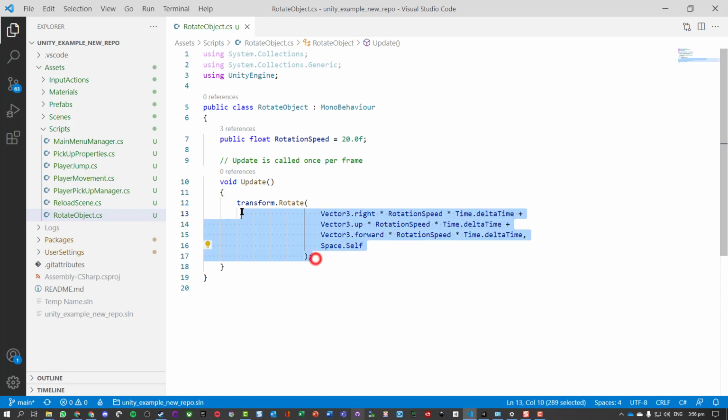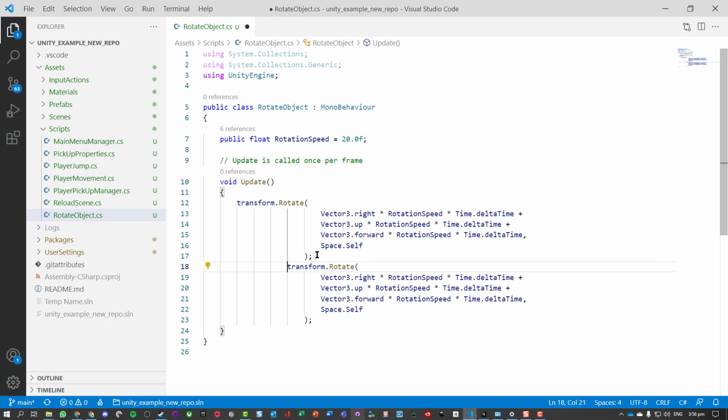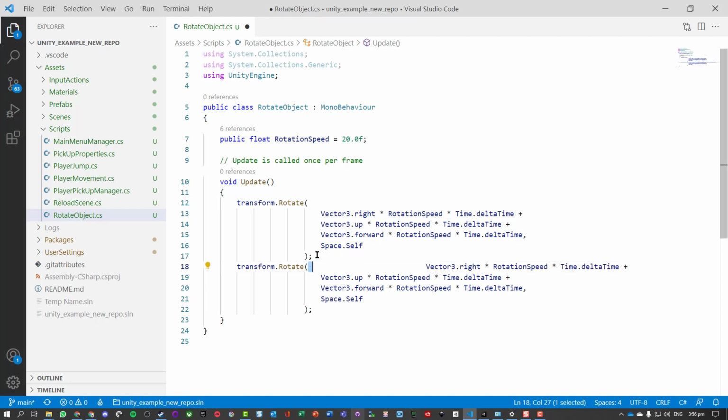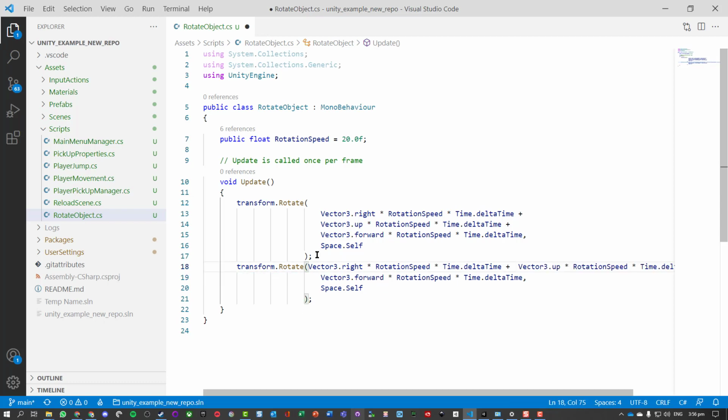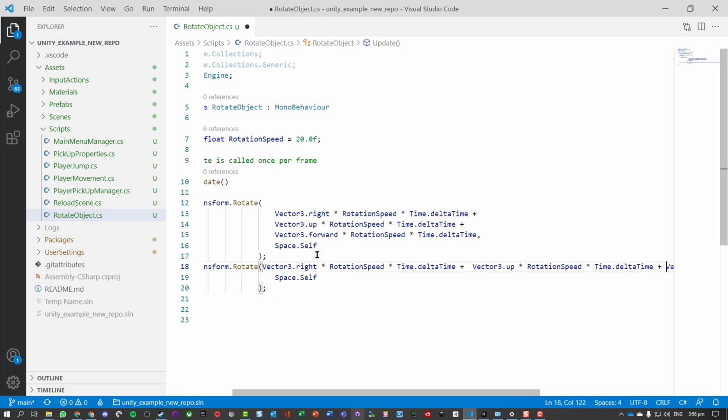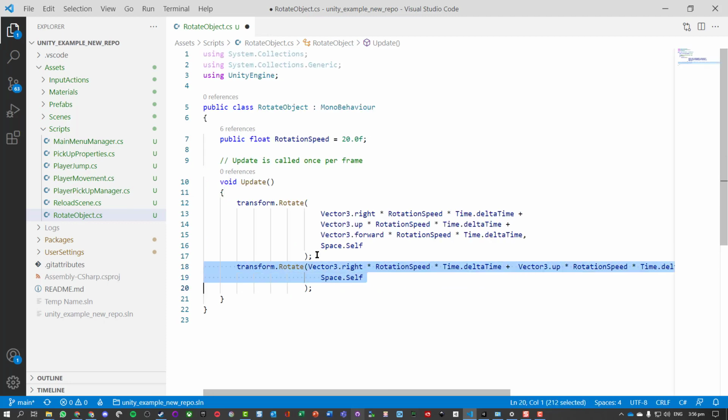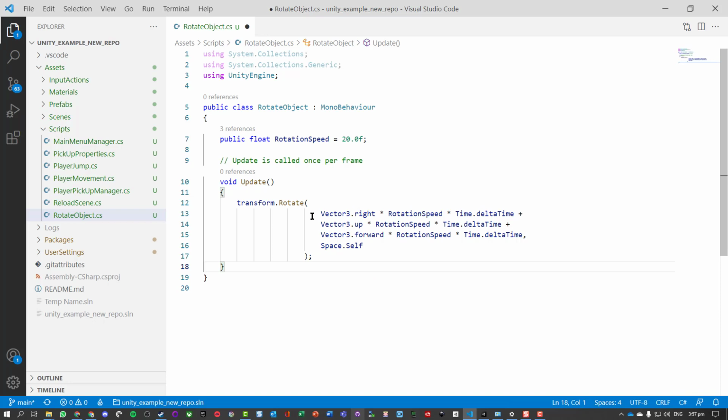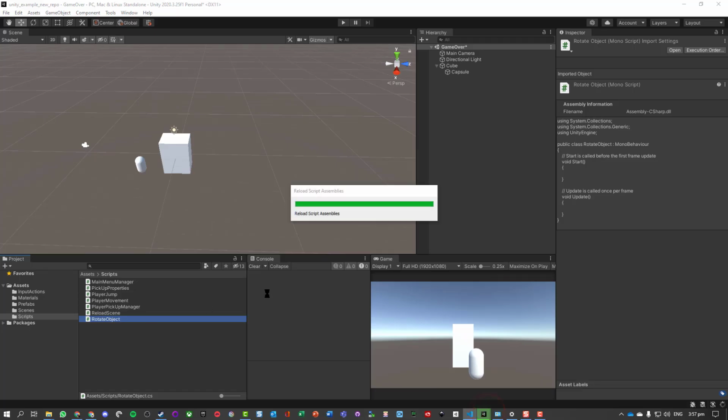Now, this one line here, I could have actually written it all on one line, but as you can see, this gets quite difficult to read. So we've just broken up that one line into essentially six, just to make it easier for us to read as a human. Okay, so we're going to go back to Unity now.